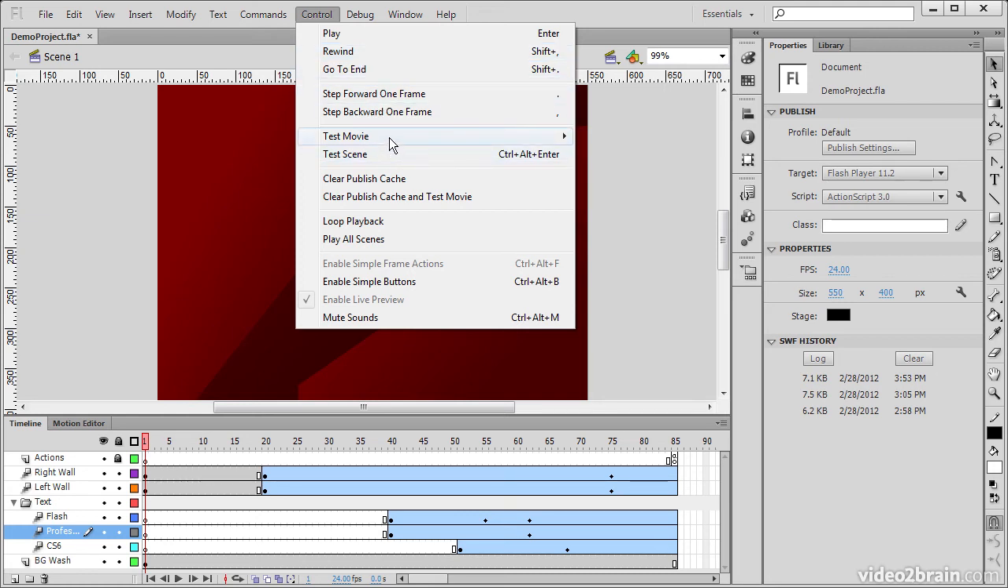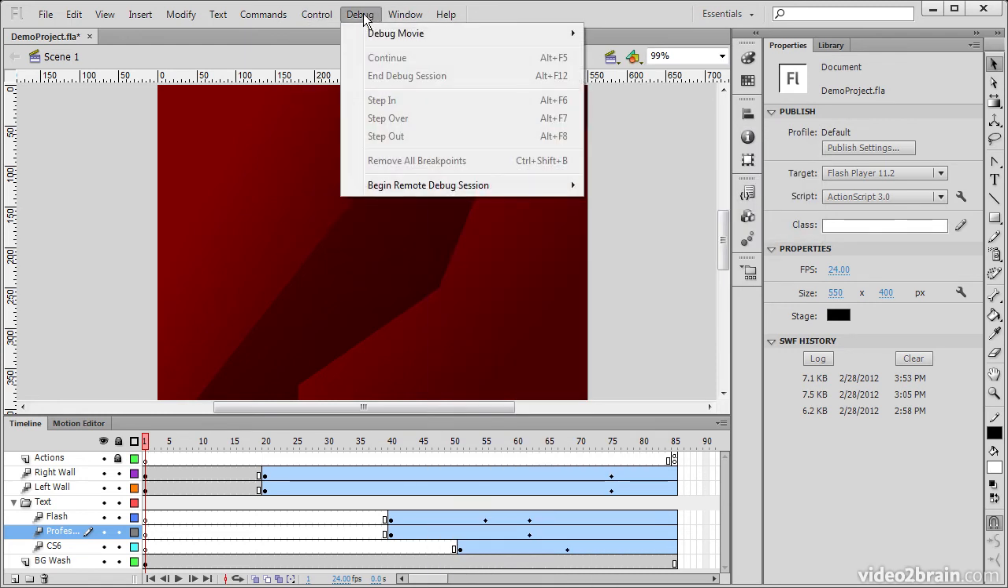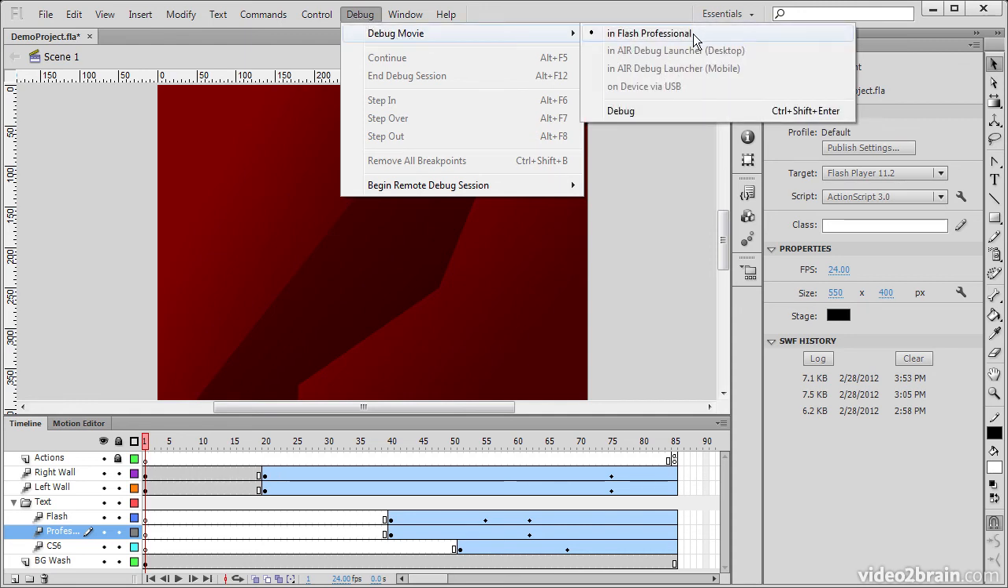We also, though, are able to test our movie from here, and this is very important because we can choose to test the movie within Flash Professional, within the browser, or if we're using an AIR project, we can actually use the AIR Debug Launcher on the desktop, use it on mobile, or simply test via a connected USB device. Debug has some very similar controls as Control does. We can debug the movie using Flash Professional, using the AIR Debug Launcher on desktop or mobile, or we can debug the device over USB.